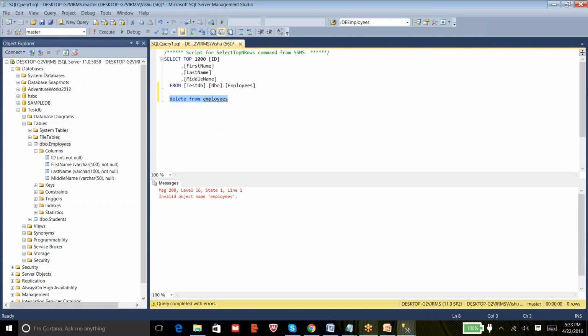It says invalid object name. Can you guess why it is giving invalid object name? I think there is no table name called employee. No, it is there. On left hand side you can see it's there. Okay.